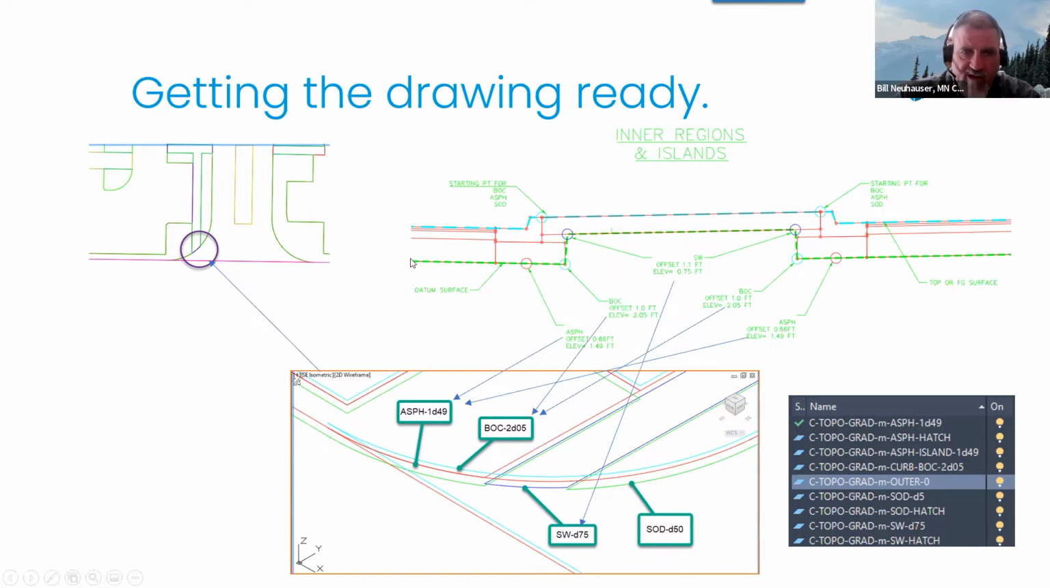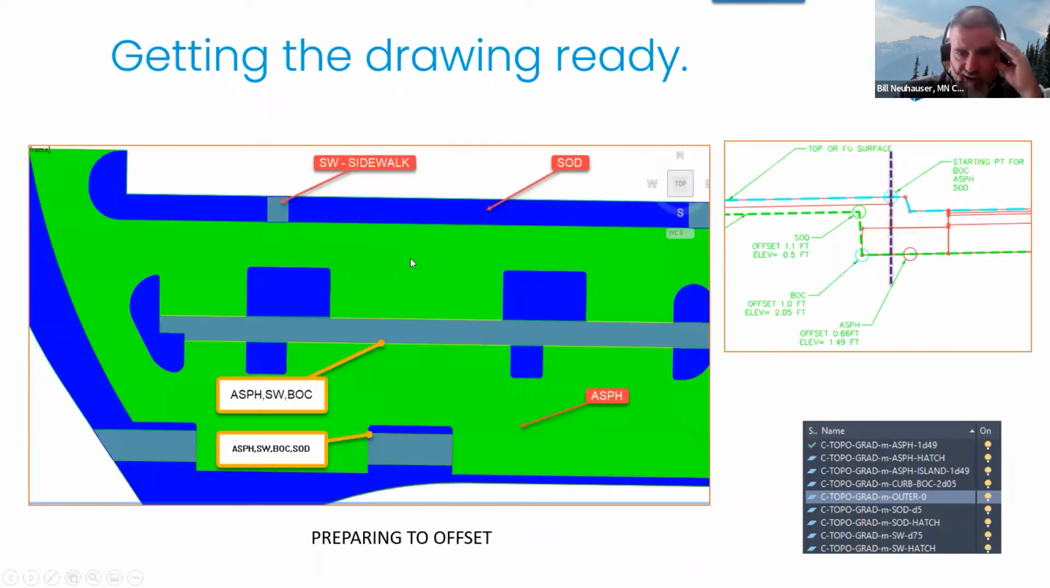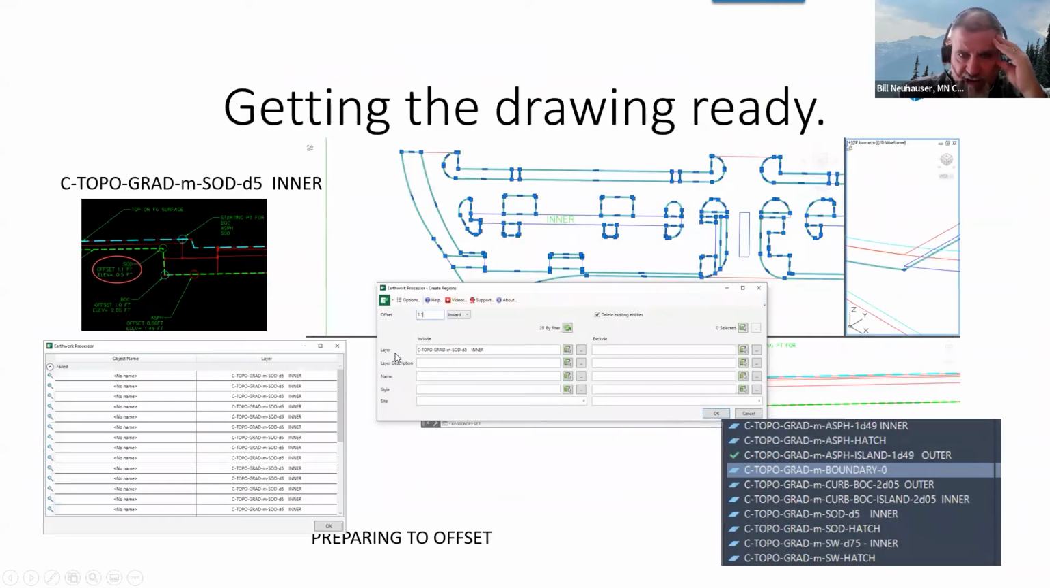Okay, nothing special there. So in the drawing here, like I just showed you earlier, this is what we've got going on. We've got asphalt, we've got sod, and we've got sidewalk. Okay, so sidewalk, the blue is all sod, the green is all asphalt. Okay, and in the next drawing here, now this is where it starts getting fun.